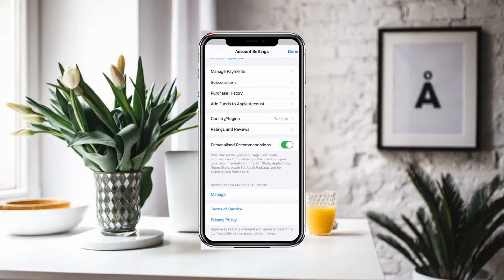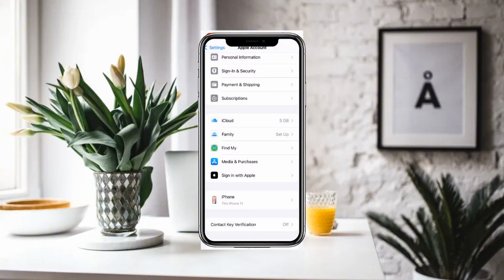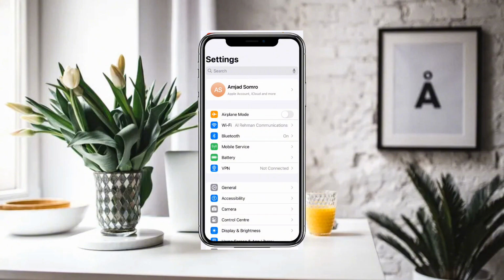And after that you can also click on Manage Payments, and you can simply add Apple Pay and try to re-add it. And after that, if the problem is still there, then you have to simply take a screenshot of the problem, connect to Apple Support, and ask for the solution.